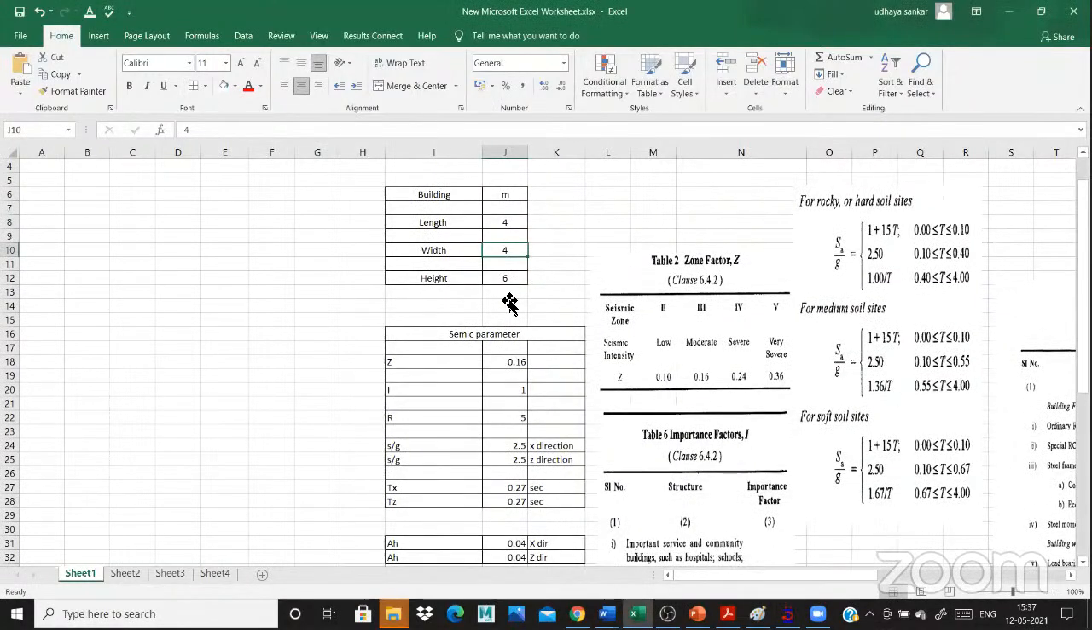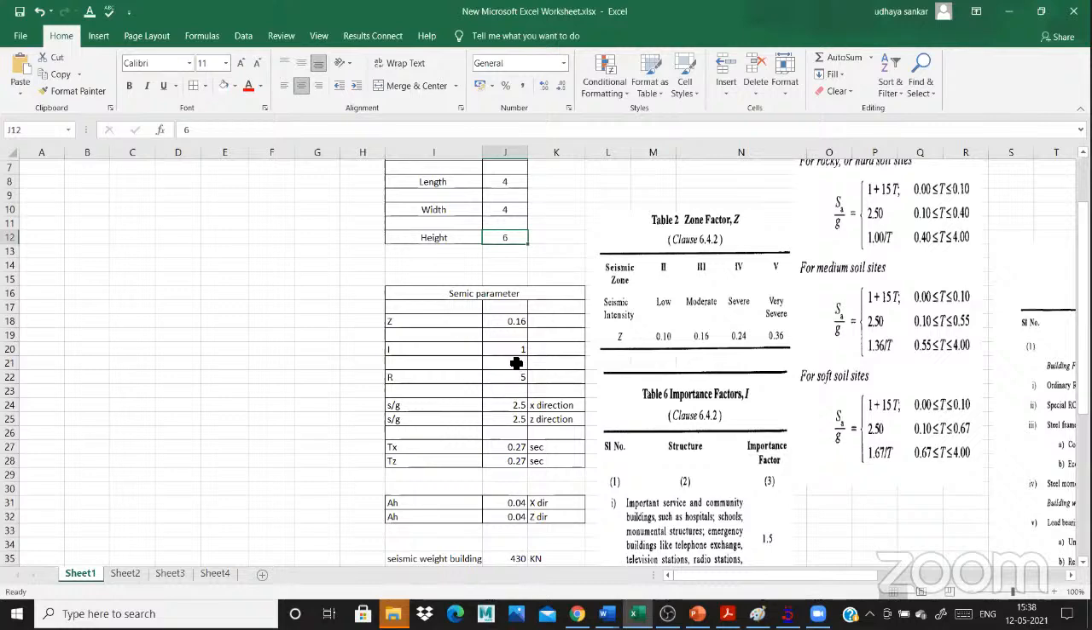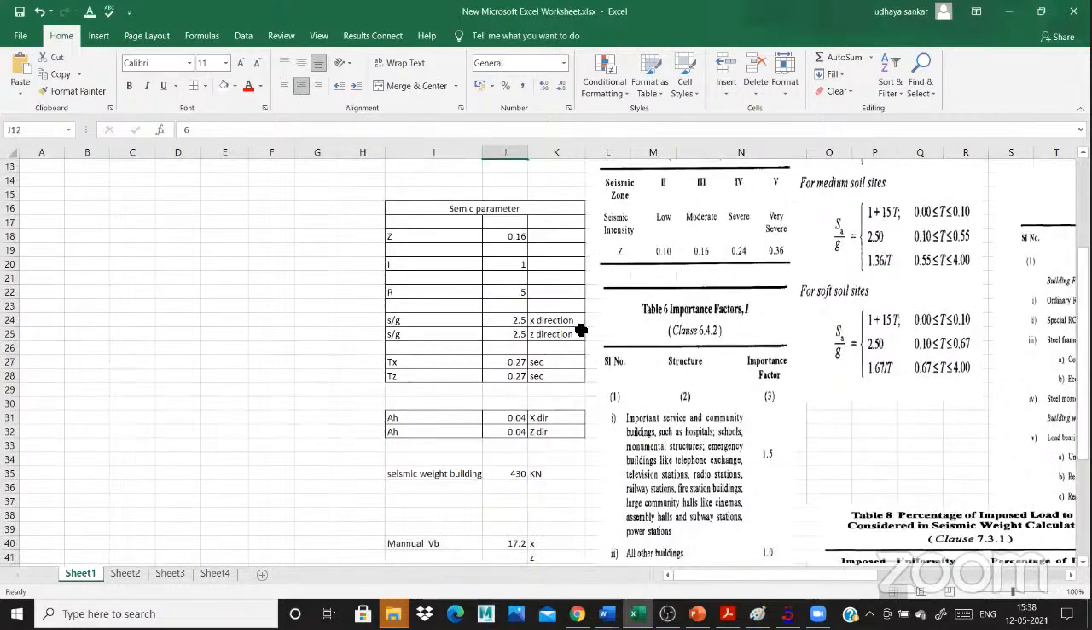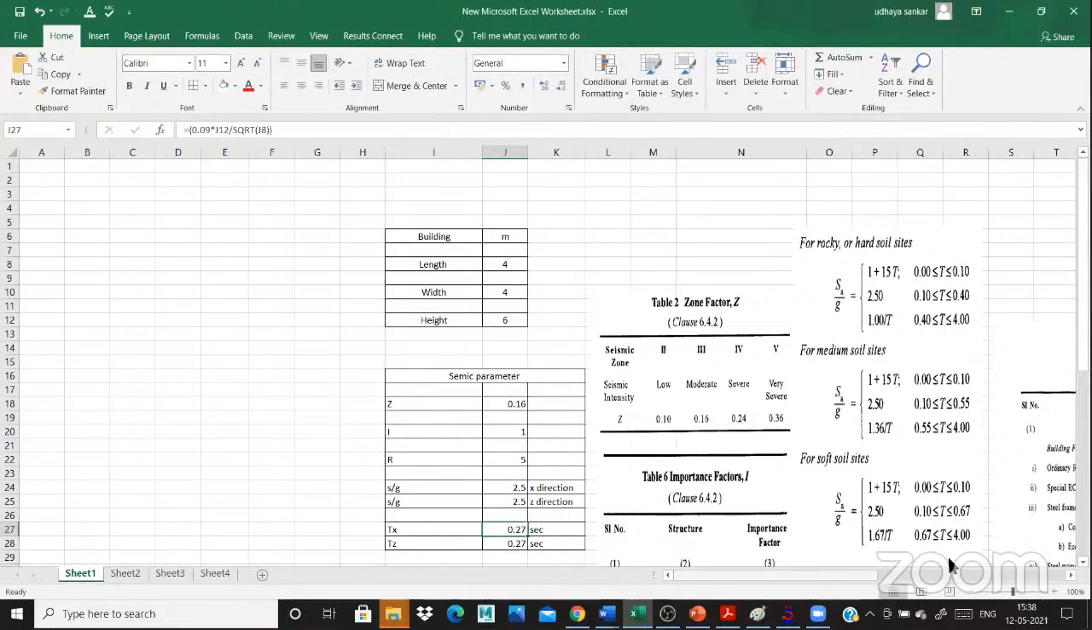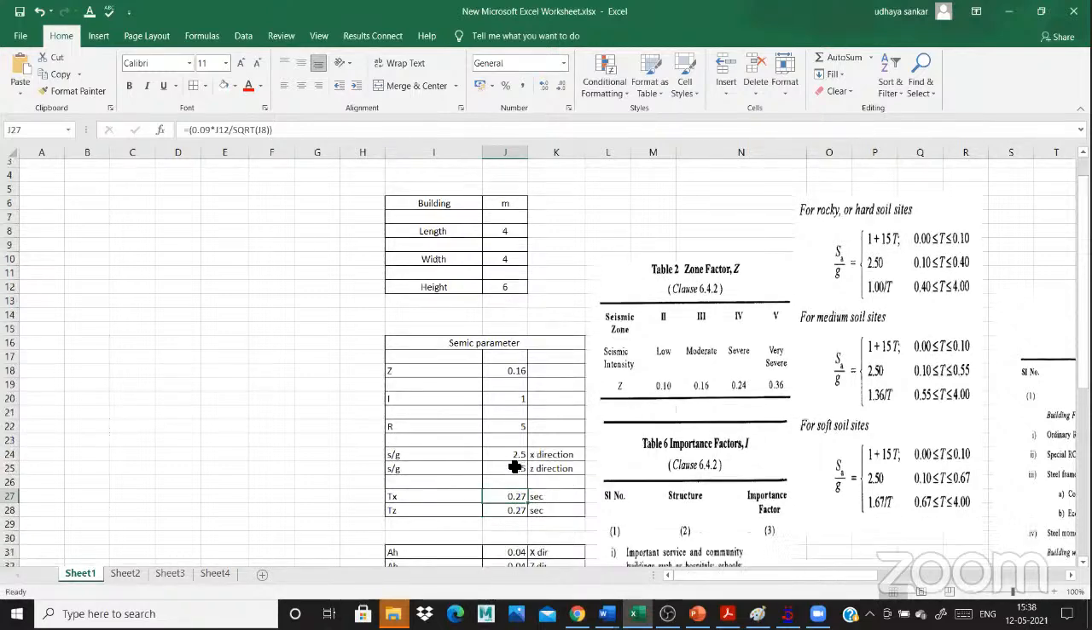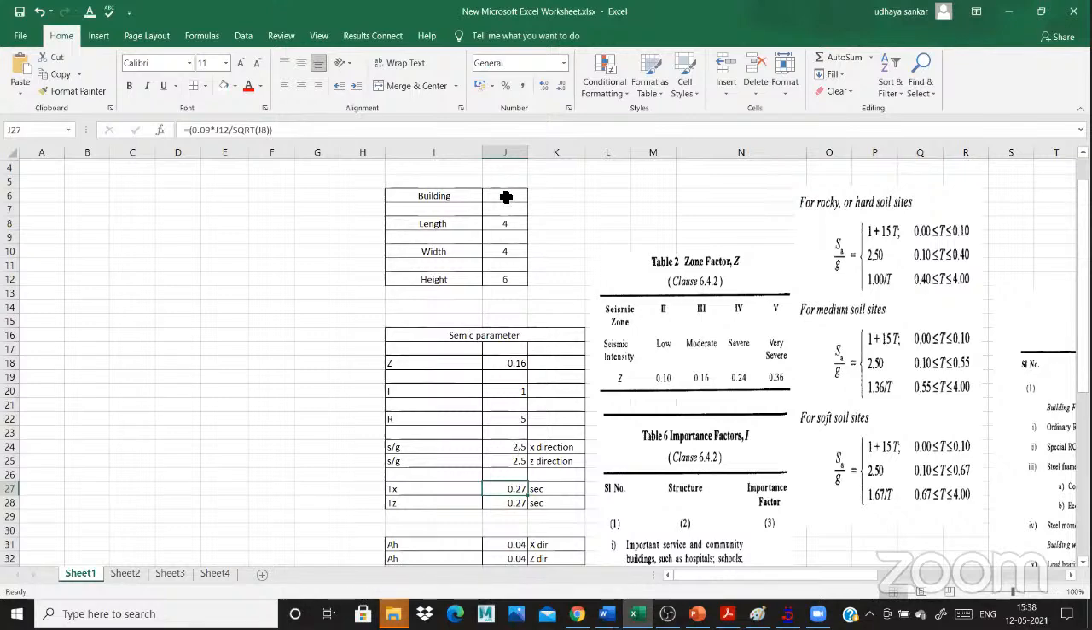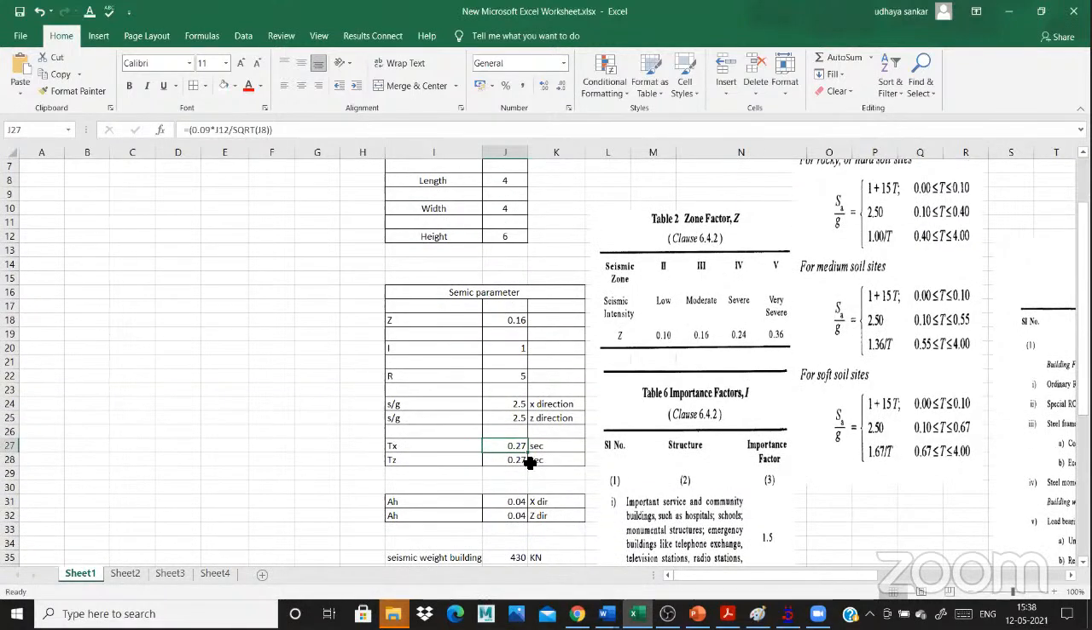This is the Excel sheet. You can also prepare it; it's a simple formula, not a big one. The height of the building is 6 meters. Then click, and automatically this formula is 0.09 times H times root of D. H is the height, total 6. D is the distance, 4 meters in the X direction. You take the two directions; the two directions are 4 meters, so it will be the same. The X direction will be 6 meters, and the Z direction will be 4 meters. Automatically the time period will be changed.